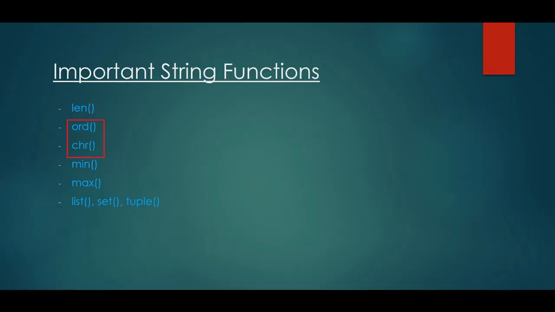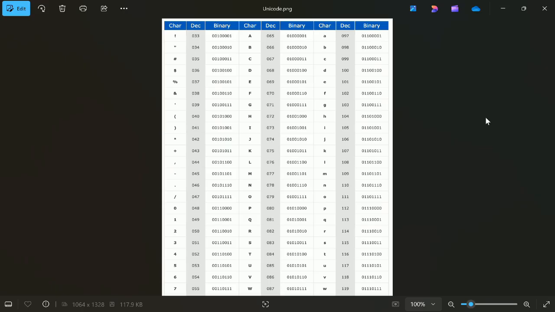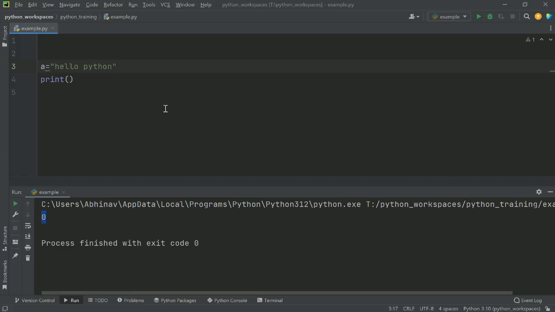Just remember that spaces are also counted as part of the length of the string. The next functions are ord and chr. ord gives the Unicode representation of a particular character. This is a Unicode sheet which represents the character and its equivalent Unicode number. To use the ord function, we don't require any string. We can directly use ord, and if we give a, it gives the Unicode number corresponding to the character a, which we call a code point.